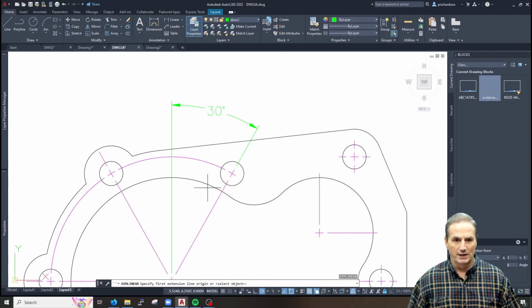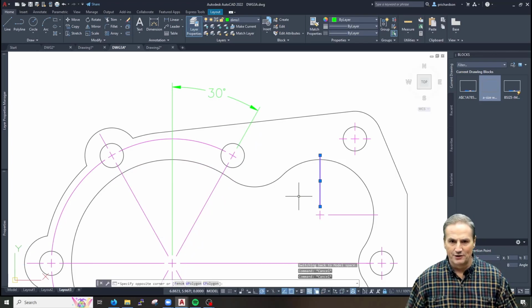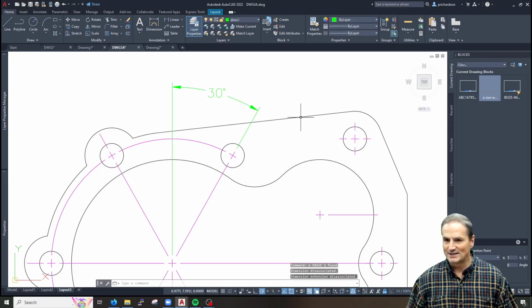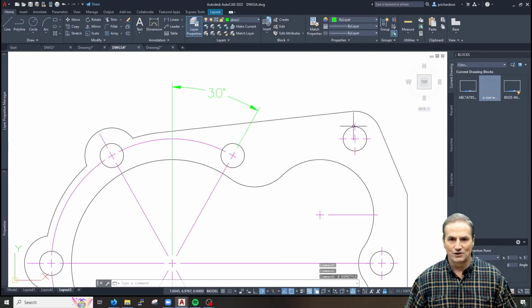So dimension linear. We can do the same thing. Now we have a linear dimension, and the linear dimension is going to here. So we're going to get rid of this, and let's see. Eventually we're going to have to get rid of this and this. So I'll just get rid of these. We don't want lines over lines, so I'll grab each of these extension lines and just delete them.